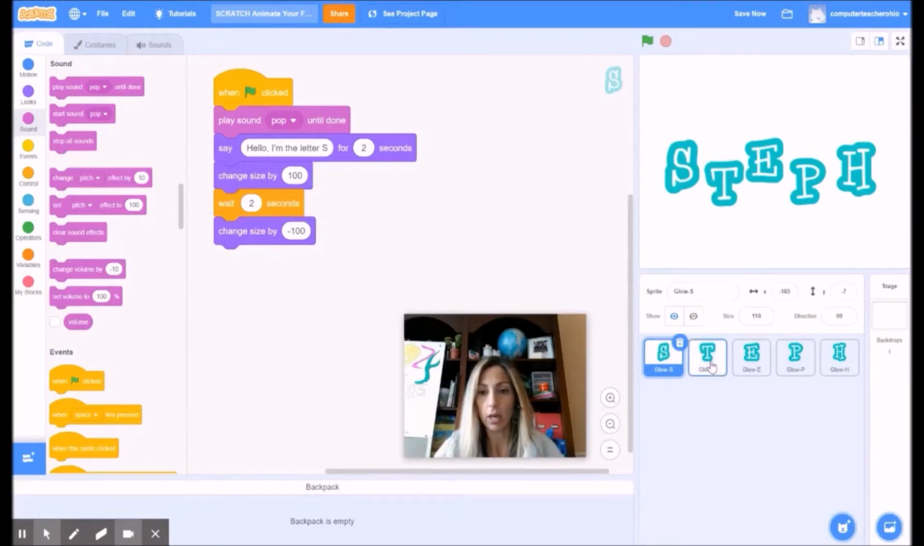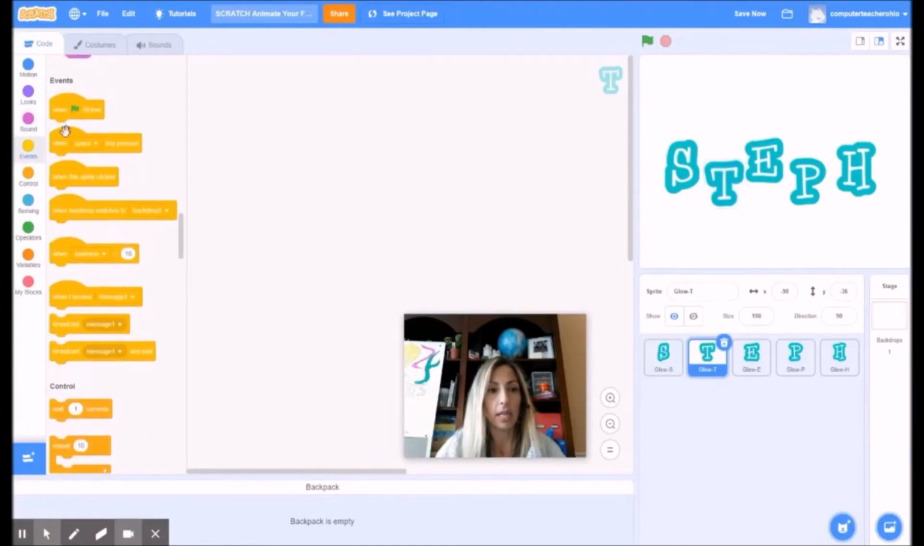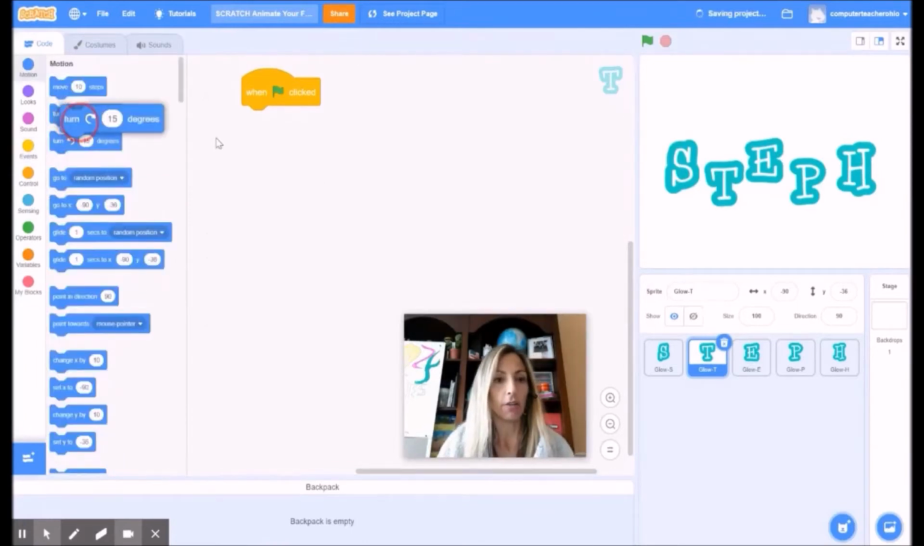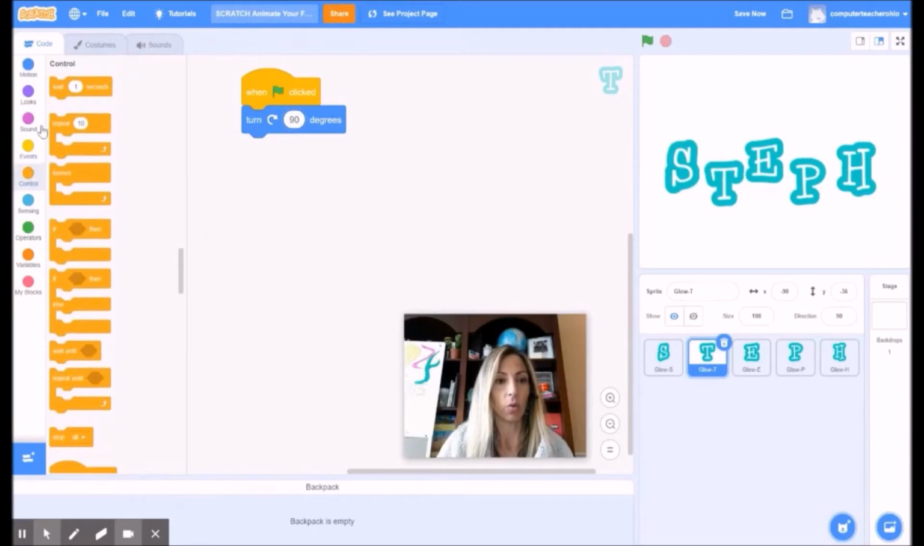So I want to go ahead and click on that T. Let's do the same thing. When the green flag is clicked, it's going to kick off a series of events. And what series of events do we want it to do? Turn 15 degrees. Then how about instead of 15 degrees, we turn 90 degrees? And then we wait. So go into our orange, put our wait down here, and let's wait for 2 seconds.